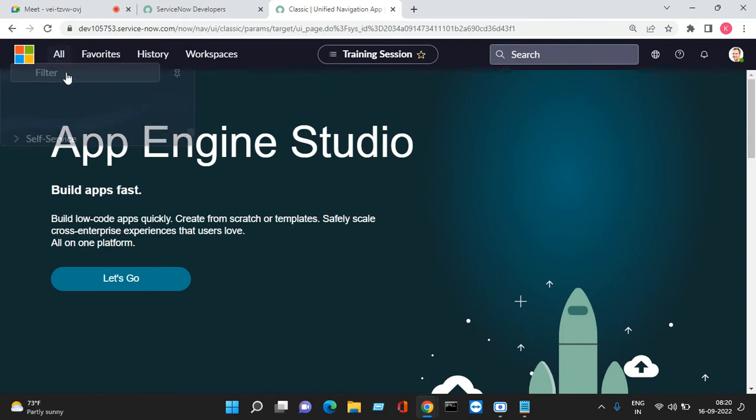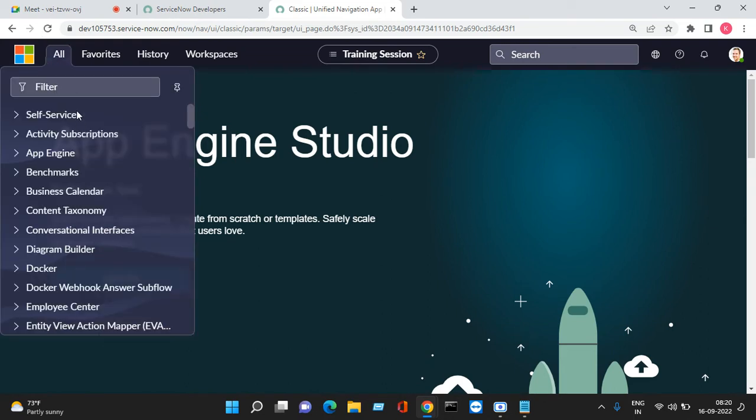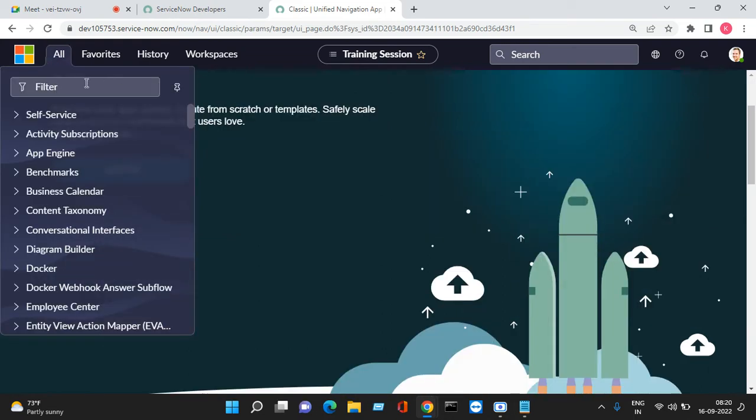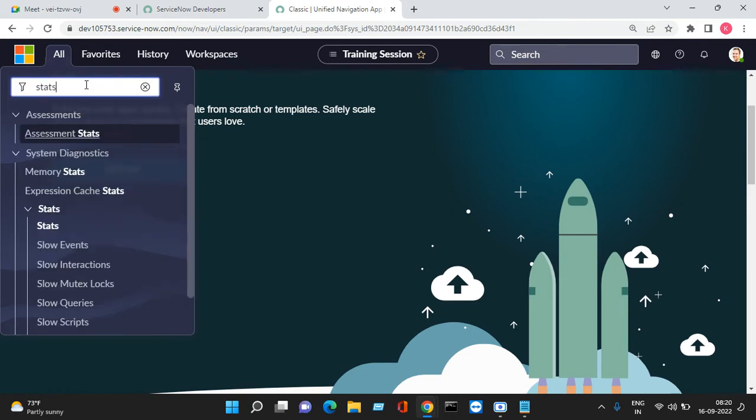Here you are seeing a filter, which we call the navigation filter. The navigation filter is nothing but a way to filter the available things. So in this filter, you need to type the keyword stats. If you click on stats, you can go to the stats module. This we call a module.